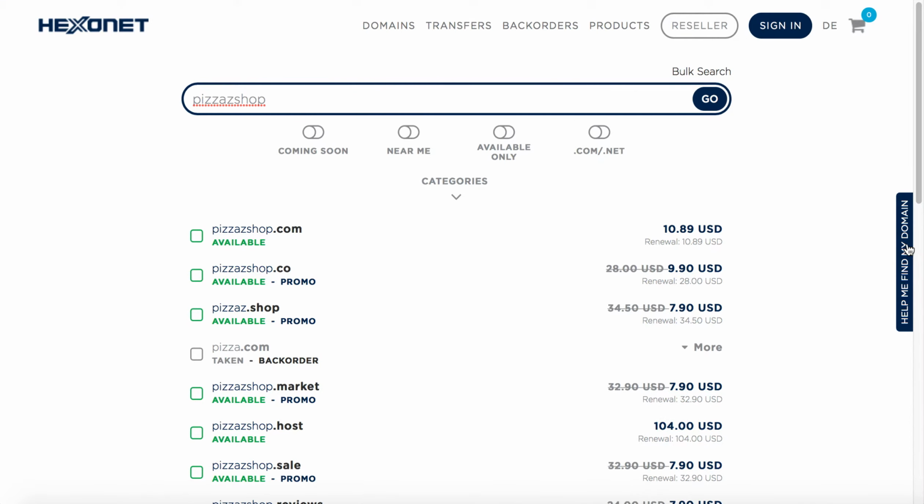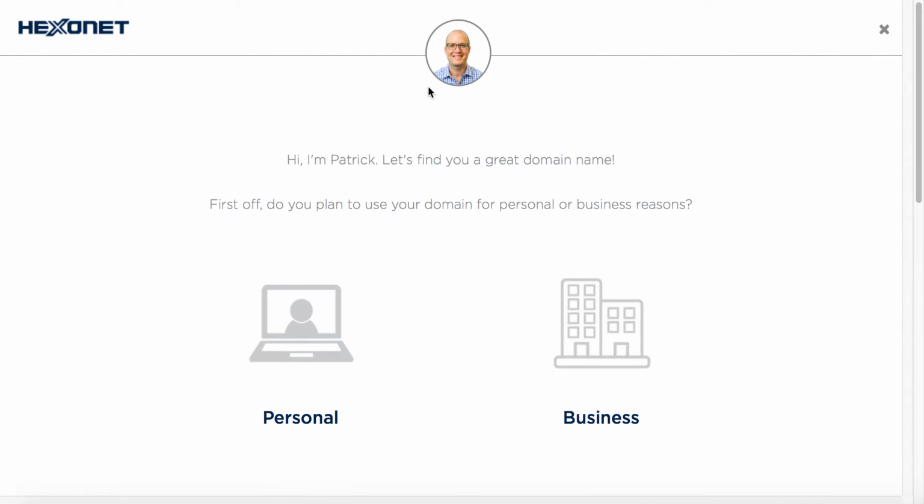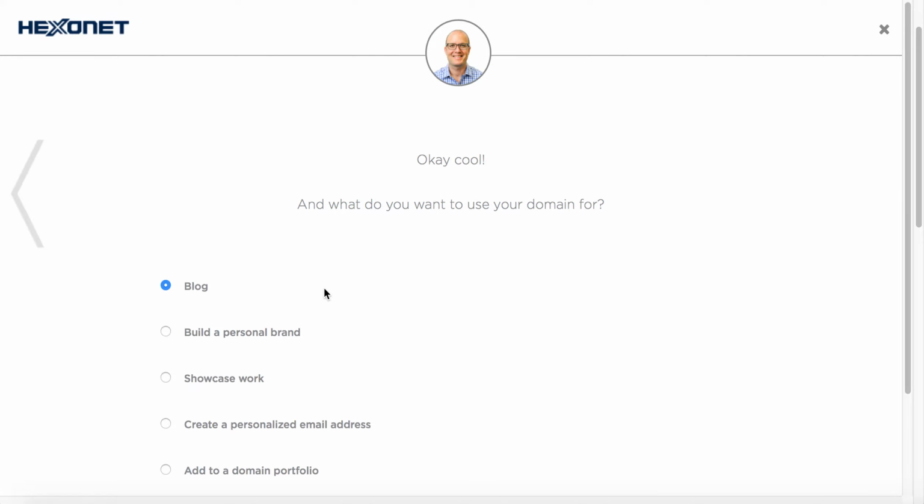That being said, one of the other things that I truly like about this is here on the right hand side, and you saw it pop up a minute ago. It has a customized "help me find my domain." You can click this, and it takes you to basically an interactive domain search. You would choose personal or business. Let's just say I'm going to choose personal.